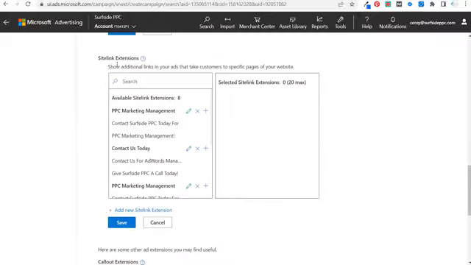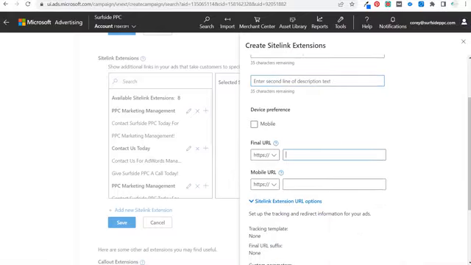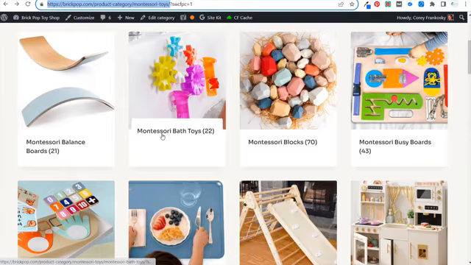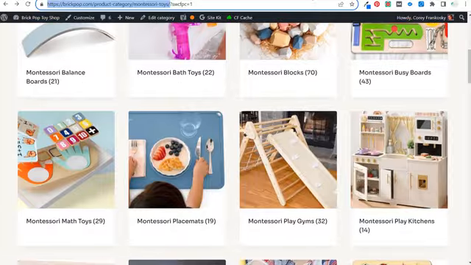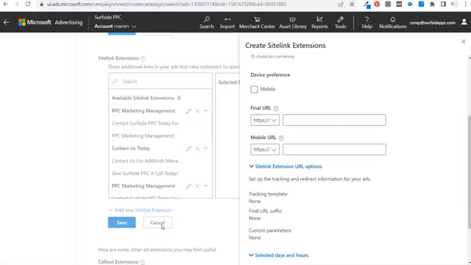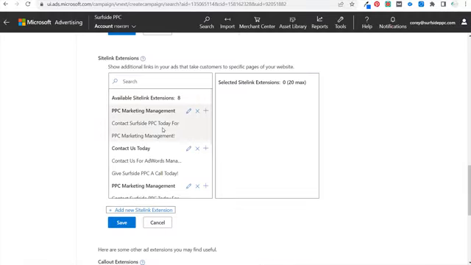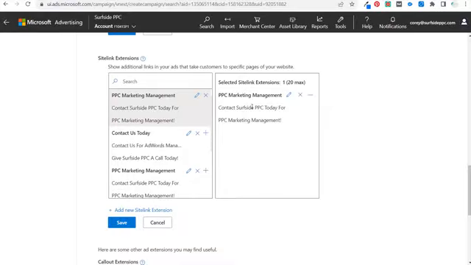Site link extensions. So these are very, very common. Basically add links to other pages on your website. So enter your link text, your description lines, final URL here. So for Brick Pop, I could say, okay, let's link out to my bath toys, my busy boards, my play kitchens, my math toys. Put all of those at the campaign level, and then you just click on save, and now you have site link extensions. If you've already set them up, what you could do is over here, just take these site link extensions and add them directly to your campaign by clicking on the plus sign or the minus sign to get rid of them, and then click on save.